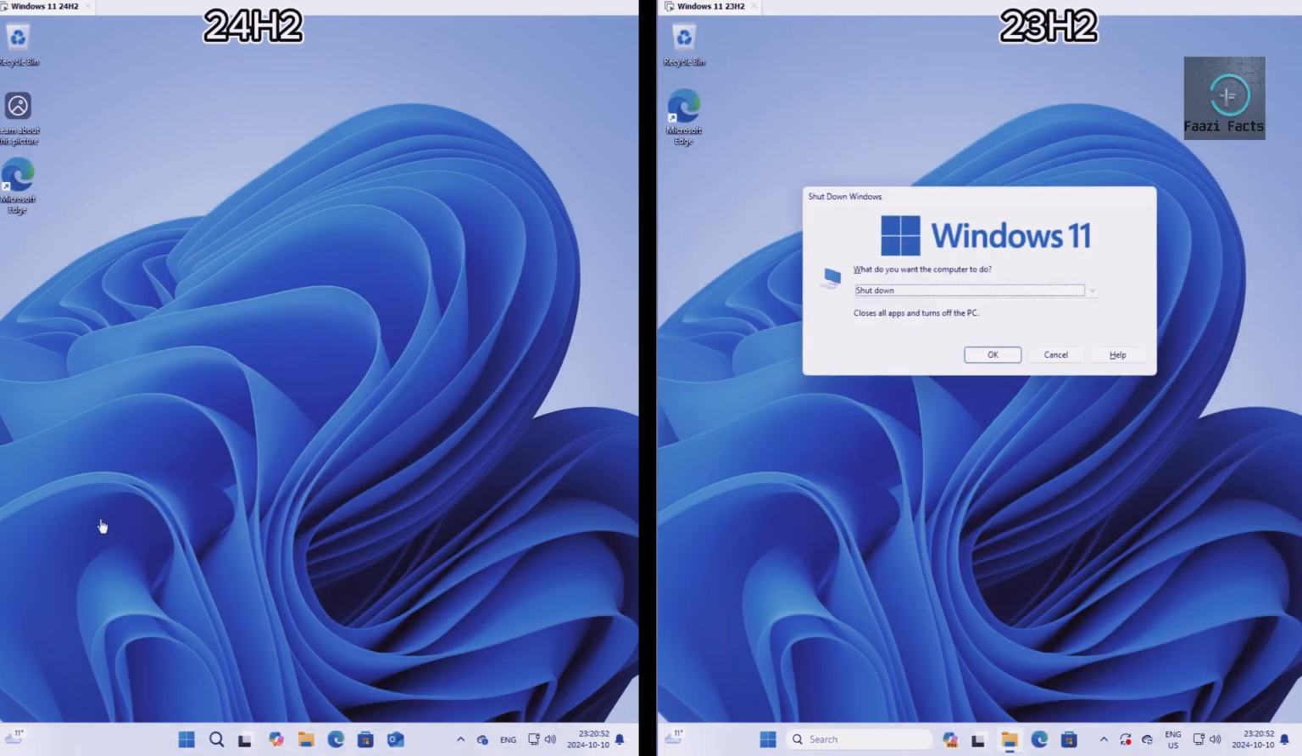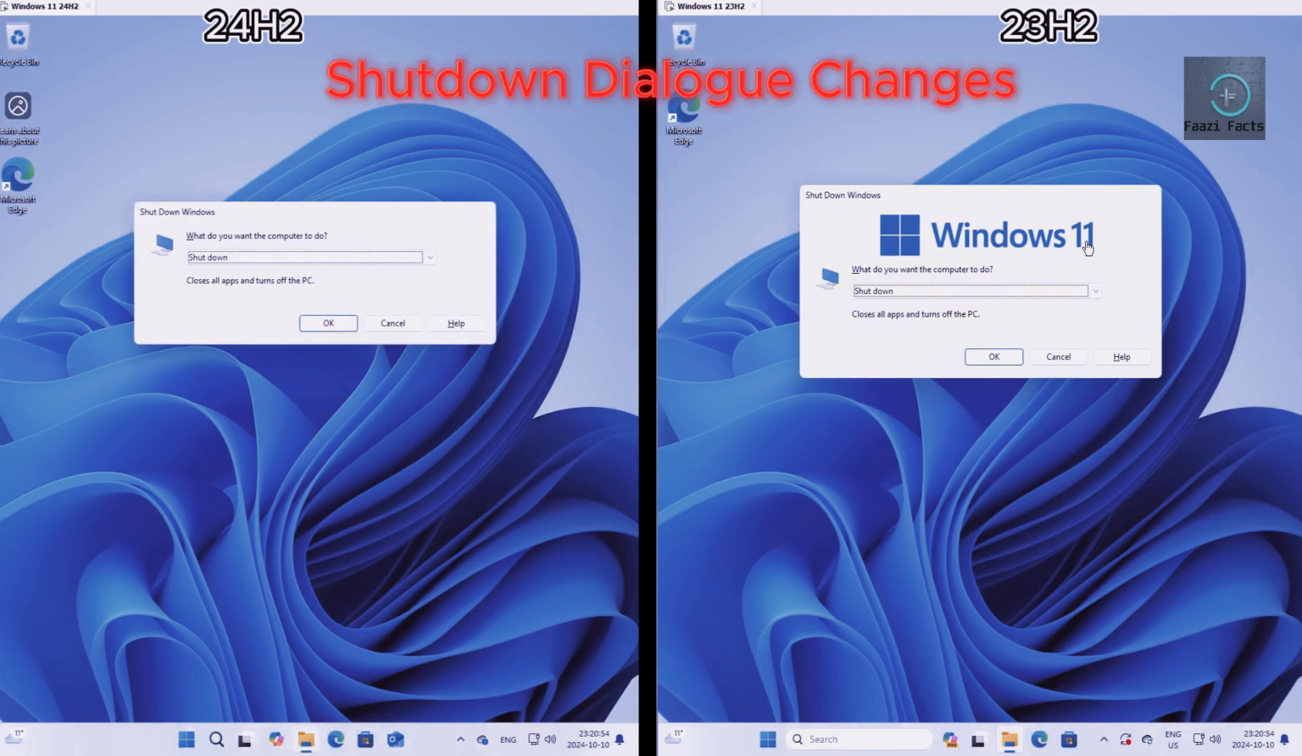In Windows 11 23H2, when you press Alt plus F4 on the desktop to bring up the shutdown dialog, you'll notice the Windows branding at the top of the box. However, in 24H2, this branding has been removed. The dialog box has a cleaner, more minimalistic look.